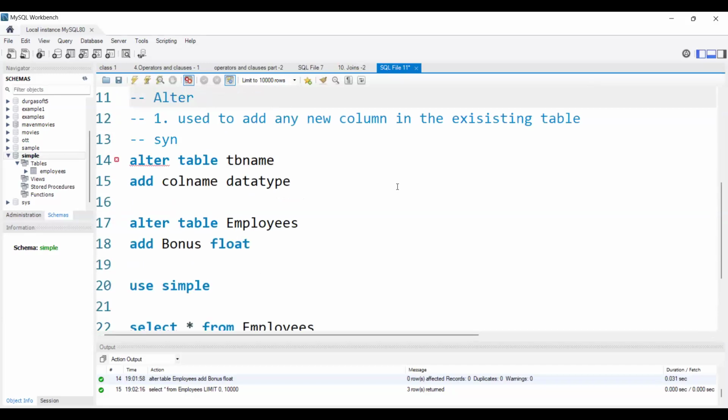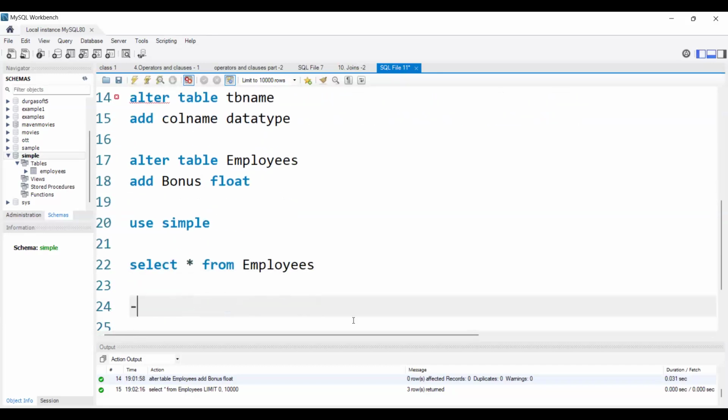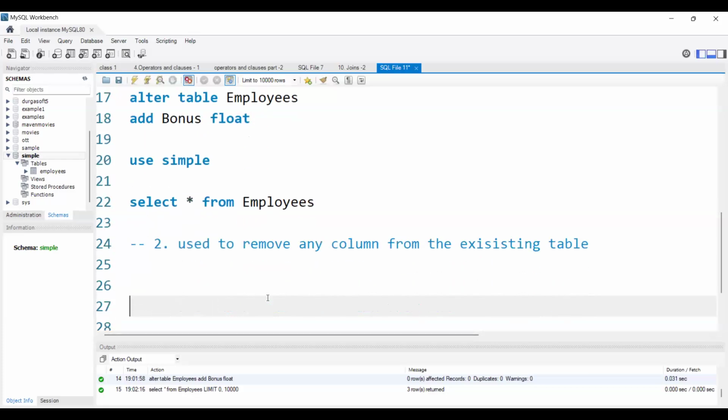Great. Second use case. Let's see what the second use case of alter is. It is also used if we want to remove any particular column from the existing table. I repeat, the first use case is that if we want to add a new column in the existing table, we use the alter command. And the second use case is if we want to remove any column from the existing table, then also we will use the alter command only.